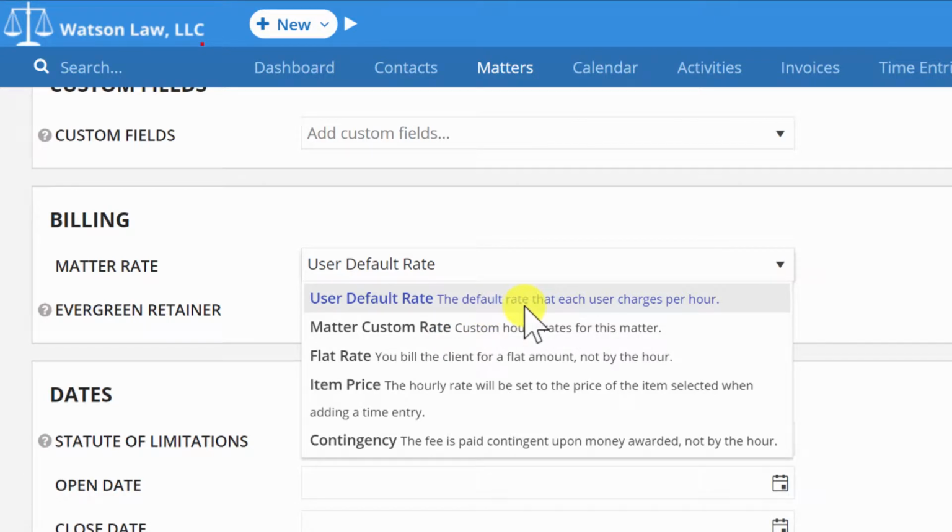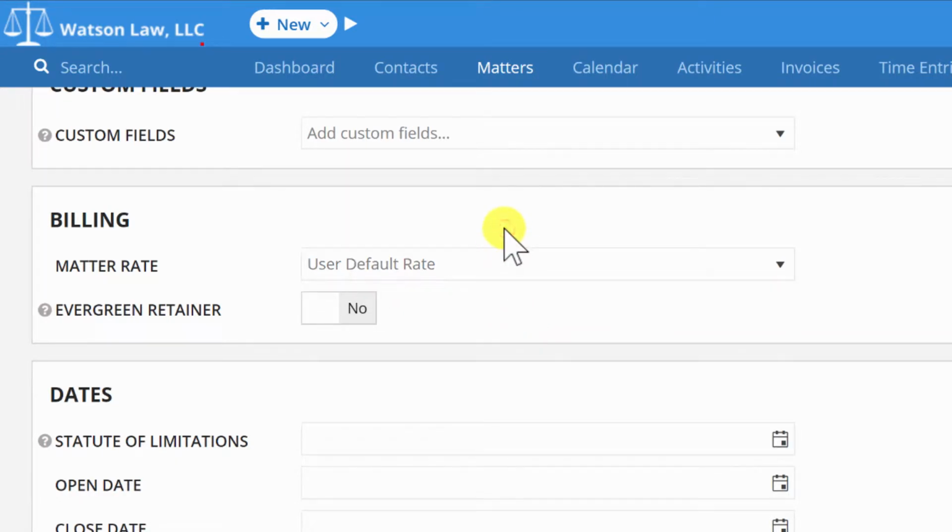So the default rate is how much each person charges per hour. So if this is selected and I make a time entry and my rate is $500 an hour, it will bill $500 an hour. But if a paralegal bills $100 an hour, it will charge $100 an hour for her time entry or his time entry.